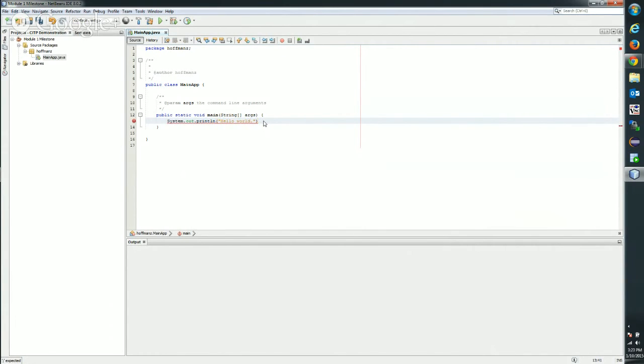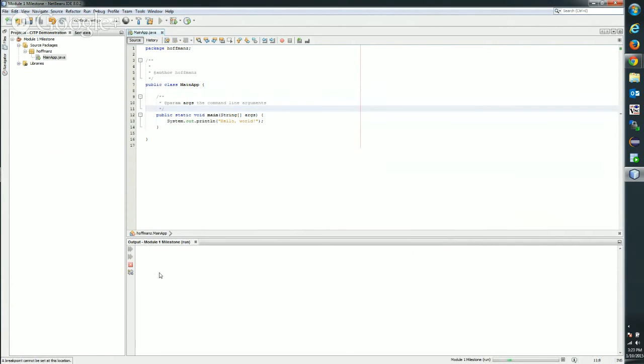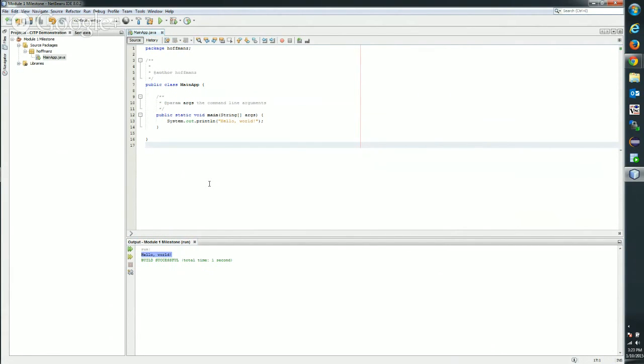Let's plug in some code there. I've got a main app class that actually does something. I can hit run. Green arrow up there. So that's getting a project going in NetBeans.